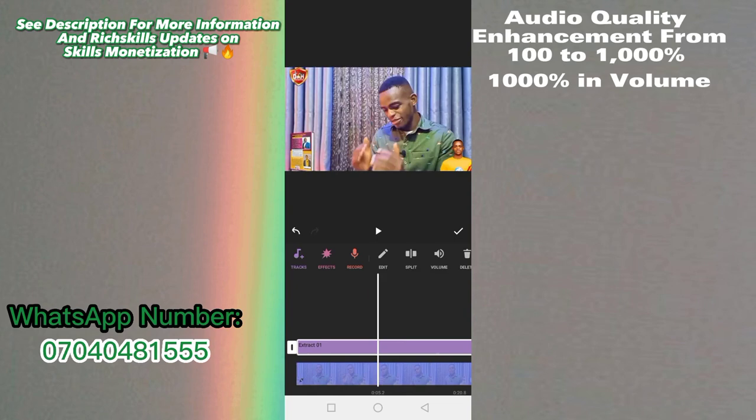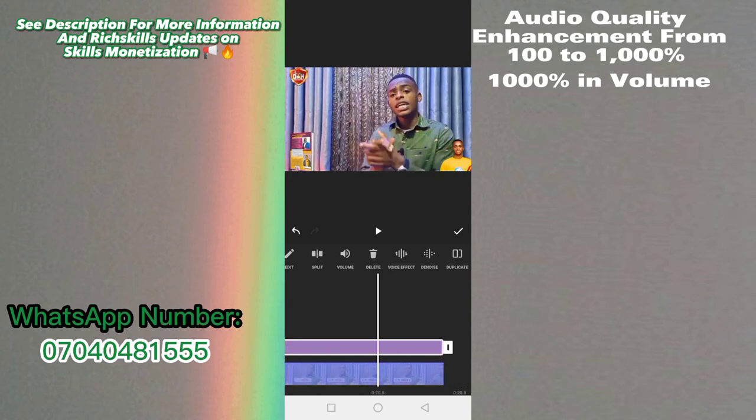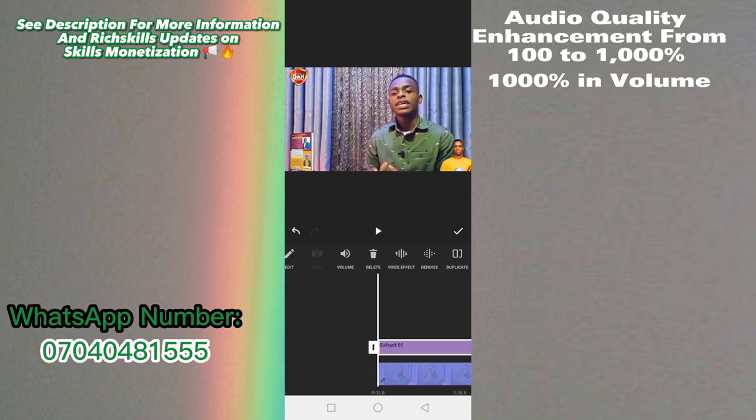You have the option to double the volume up to any limit you want. To do this, simply click on the place where you have extract. It's already highlighted, so you click here and come to the place where you have duplicate. You can see that after voice effect, you see the noise. The noise is for if you want to remove noise from your audio.